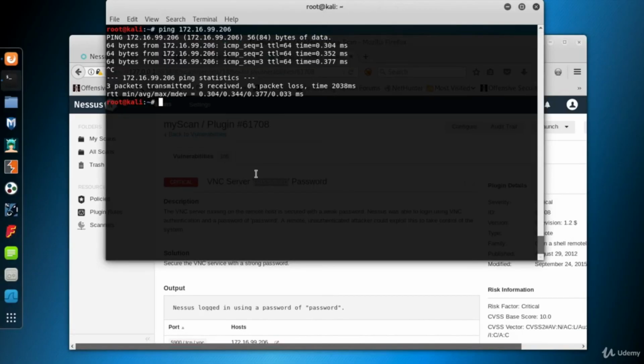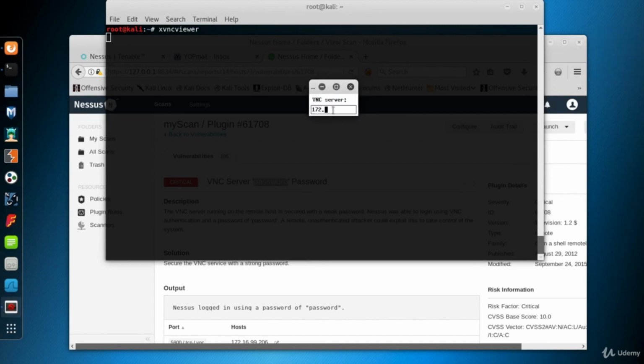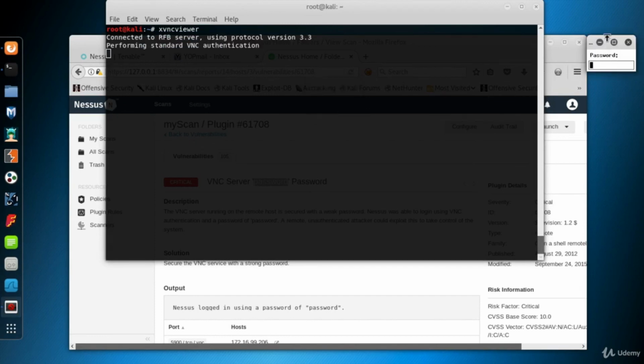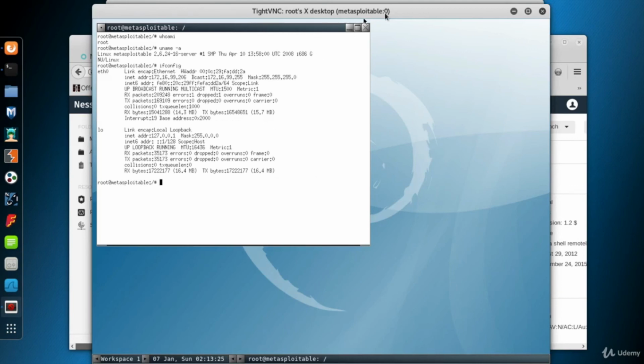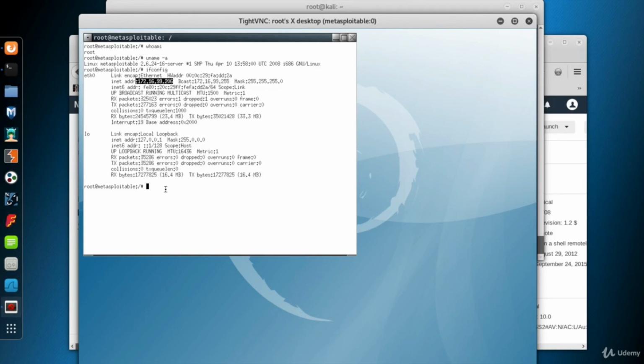Go to the terminal screen and run the VNC viewer by typing xvncviewer and hit enter. If you don't have VNC viewer installed on your Kali, type apt-get install xvncviewer and hit enter. Type the IP address of Metasploitable as the VNC server and hit enter. And now type password as the password and hit enter again. And voila, we are in the system. I use the whoami Linux command to learn the user that I've caught, and uname -a to learn the operating system and the kernel details. ifconfig to see the information about the network interfaces, etc.